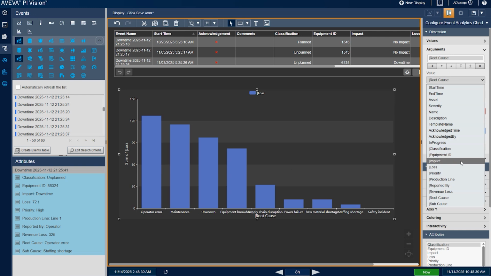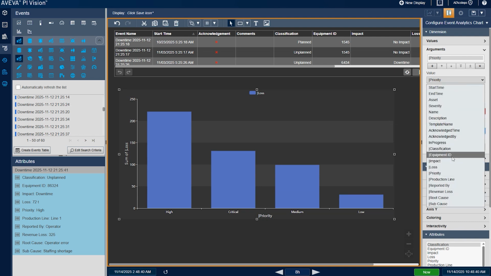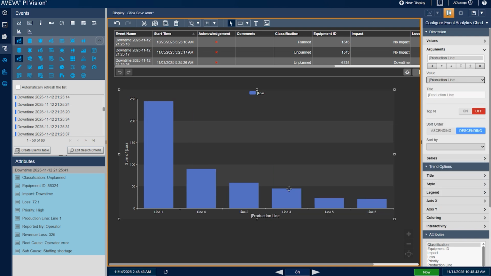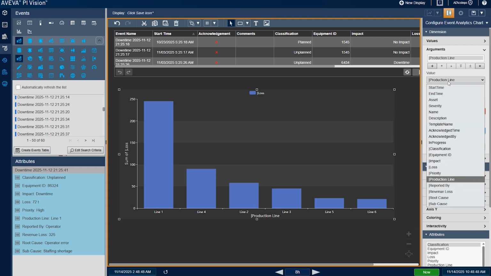So instead of grouping by root cause, for example, I could group by priority. I could even go by asset, like production line, so I can see which equipment or which production line is causing the most of our downtimes or the most of our losses.